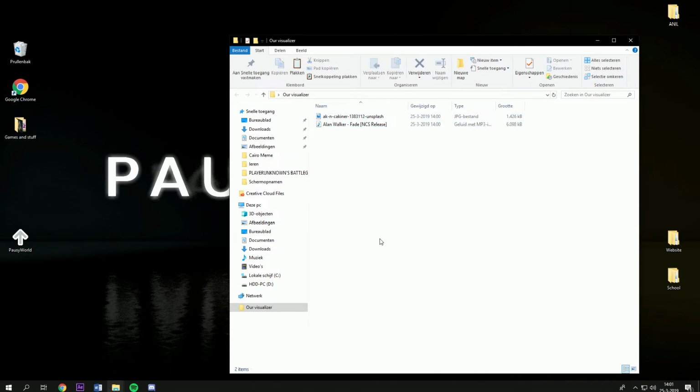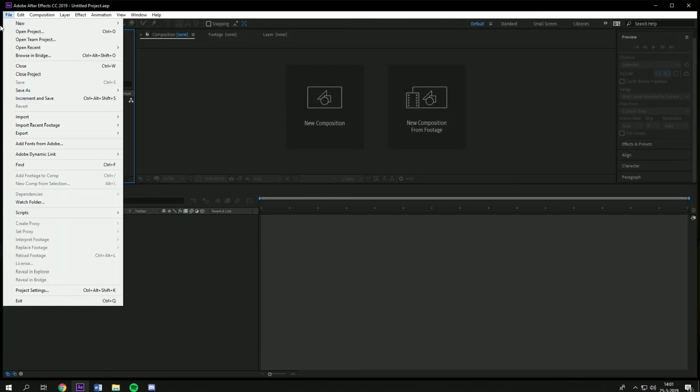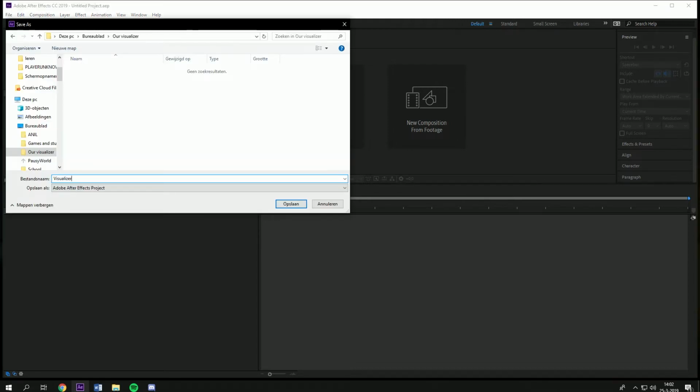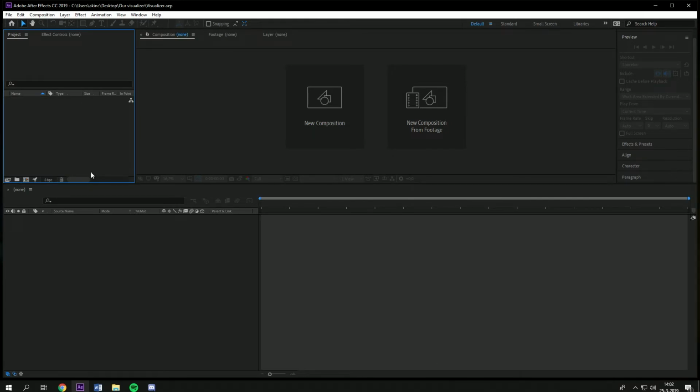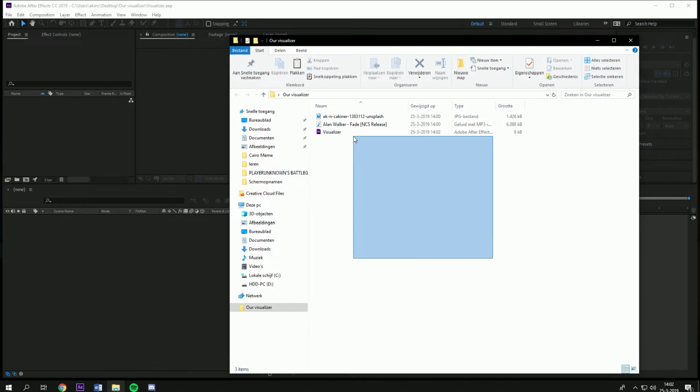So in this folder we are also gonna have the save file. So before we do anything, just save this file already. Save, and that's done. Now you can see here we have our visualizer project.